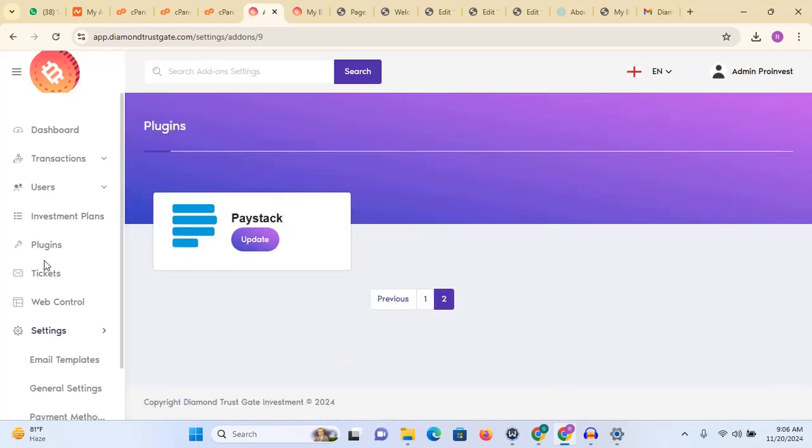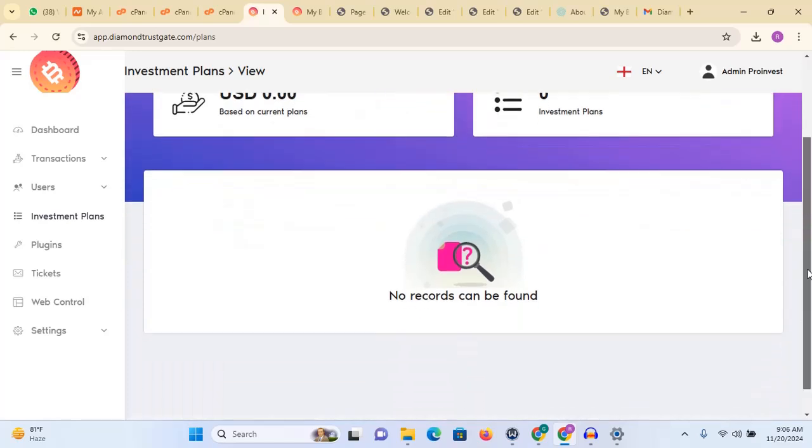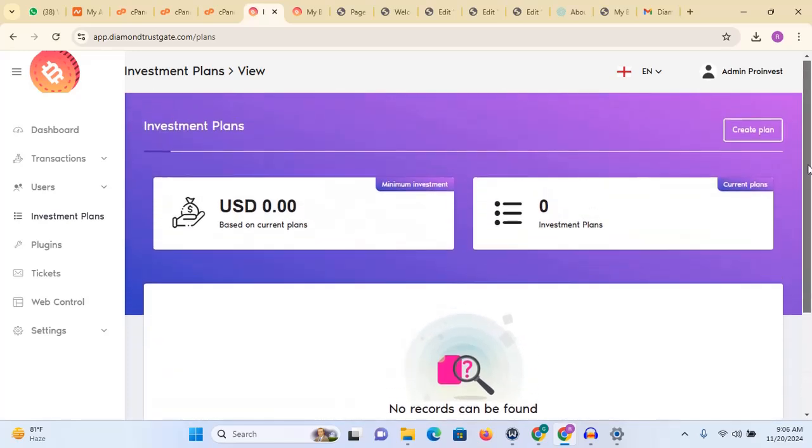Now the next thing I think we need to check is the investment plan. So let's go to investment plans. Now it's time to create our investment plan, since this is the major reason why we're creating our website. So now let's go to create plan.